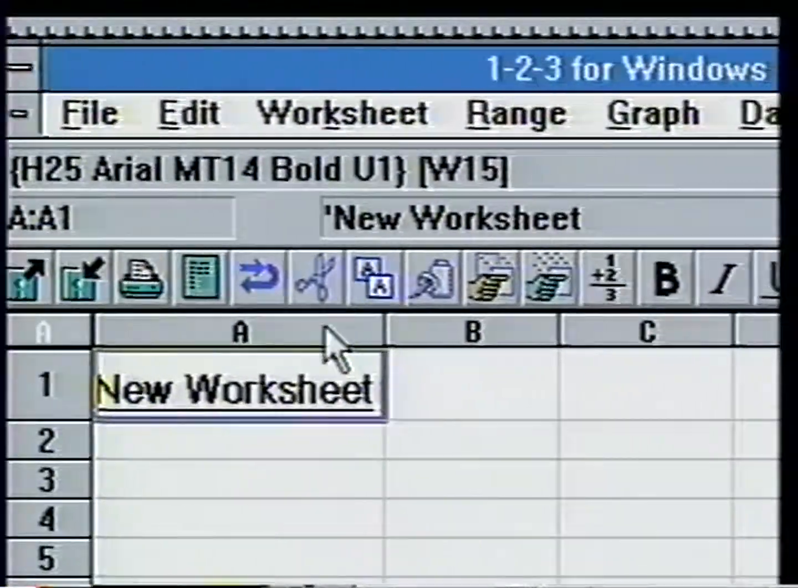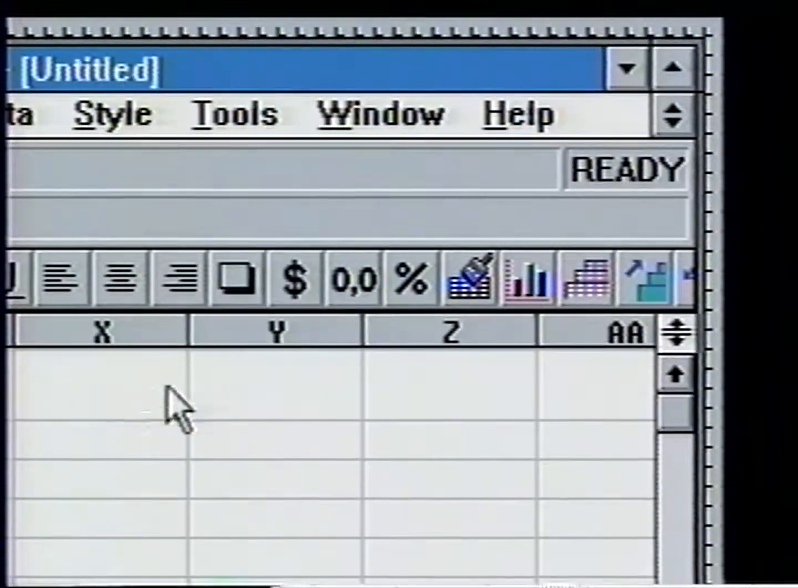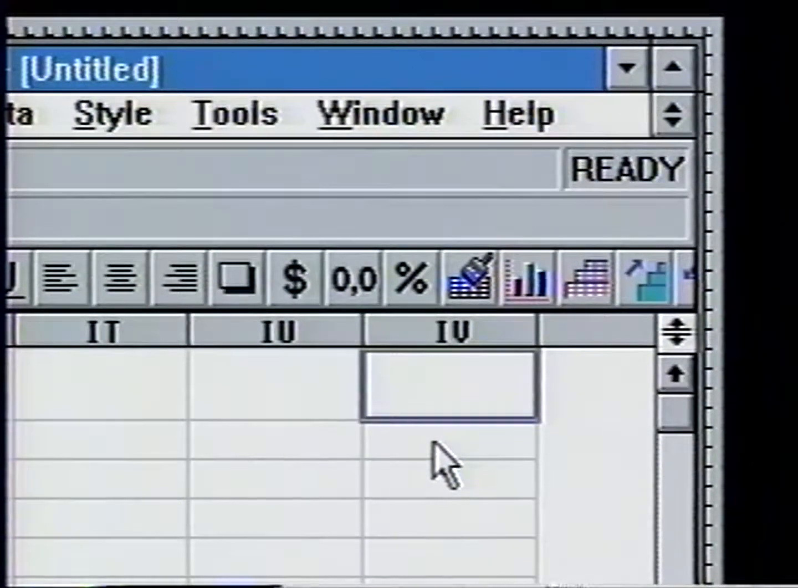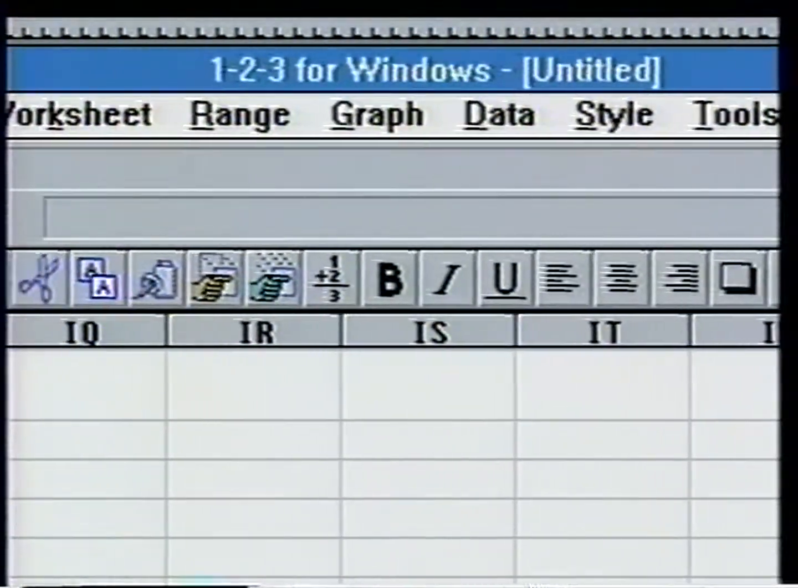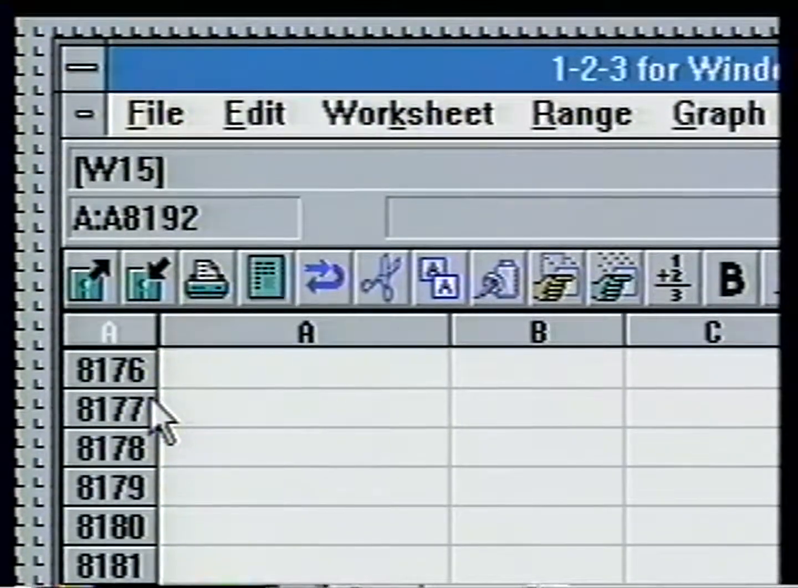Letters across the top identify the columns starting with A and going to Z, then AA to AZ, then BA, CA, and all the way to IA, then ending with IV, going 256 columns across. Along the left, numbers identify each row, from row 1 to 8,192.